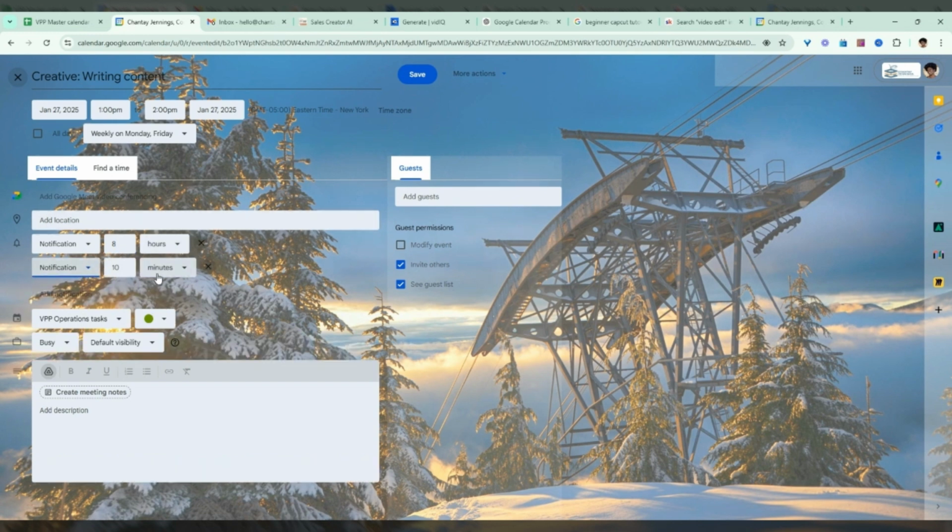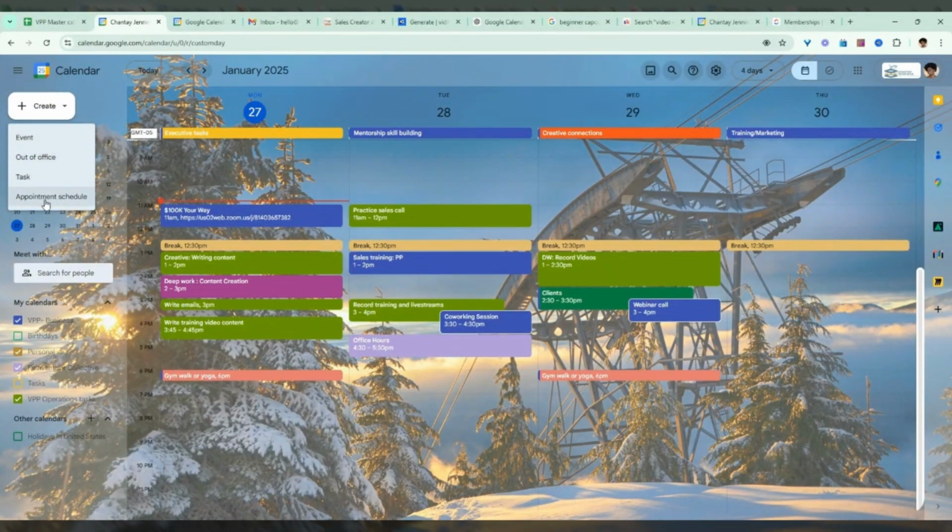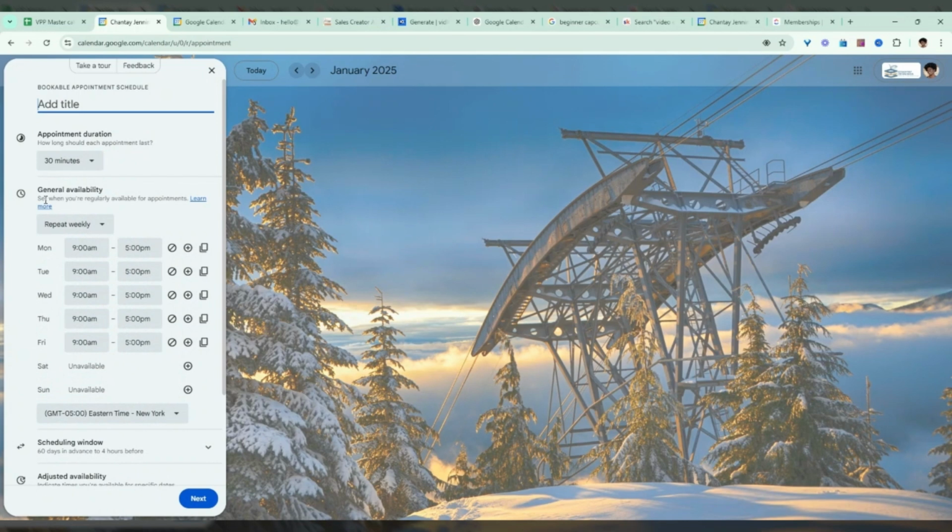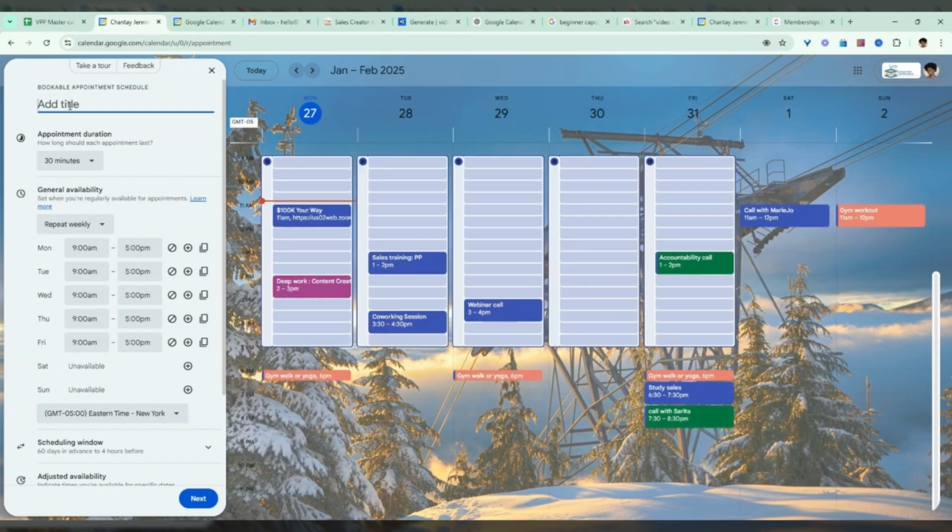Set up appointment slots. You've got clients. You want to let clients and colleagues book time with you, and you don't need to use an outside tool like Calendly or Acuity, and no more back and forth emails.